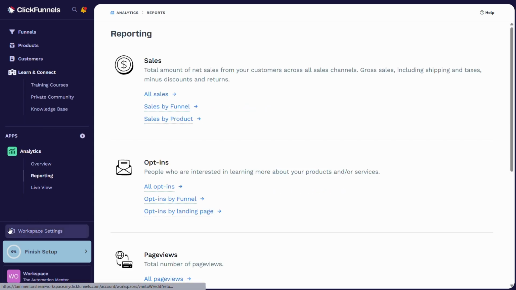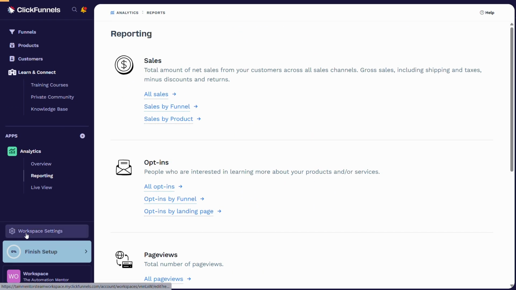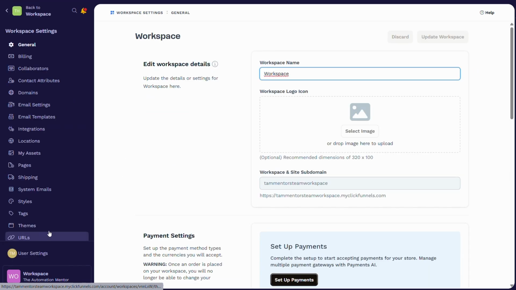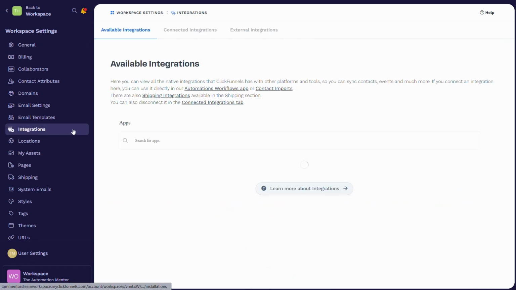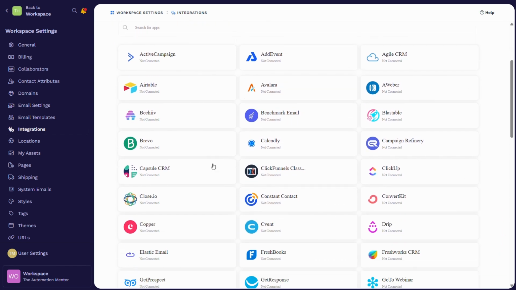Now let's quickly touch on your workspace settings. Typically found in the left corner, you'll find options like email settings, billing, and integrations. The billing section is where you'll manage your subscription details. The integrations section is where you'll connect ClickFunnels with other tools you use in your business, like your email autoresponder or payment gateway. We'll have a dedicated video on integrations later, so don't worry about the specifics for now.